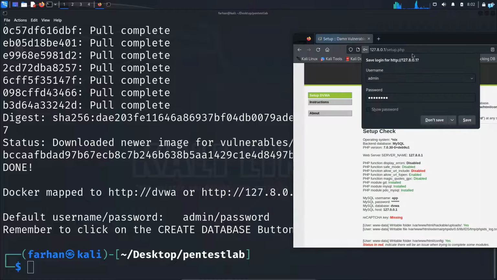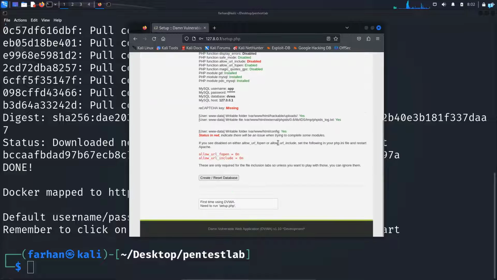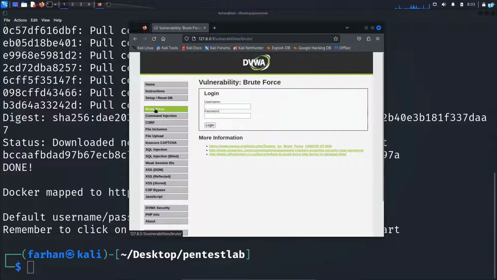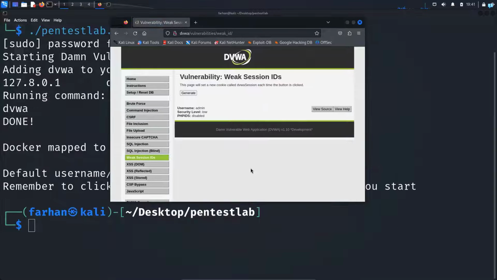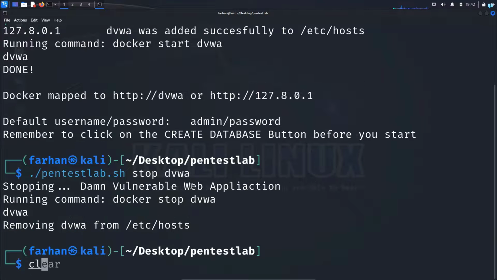I will click login. And for DVWA, the first thing we have to do is set up the database. When you're on this page, scroll to the extreme bottom and then click Create / Reset Database. And then you will be asked to log in again. So type admin and password. And now you can start using DVWA. And if you want to stop DVWA, just type the command ./pentestlab.sh stop space DVWA and press enter, and it will be stopped.